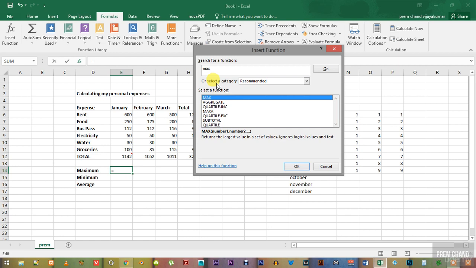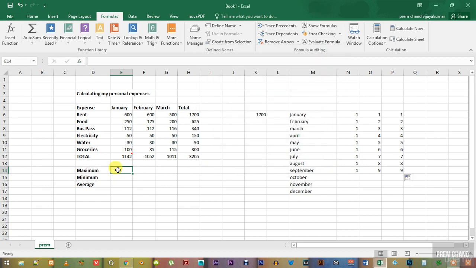And similarly, there's a minimum function. There's also an average function. There's also a count function, which gives you the number of elements in that specific row or column. So right now we're going to use the maximum function. For that, I'll just go here and type equal to max of, and then I'll choose the range of values that I want to include. And then if I press enter, you can see that the maximum value in this list is 600.